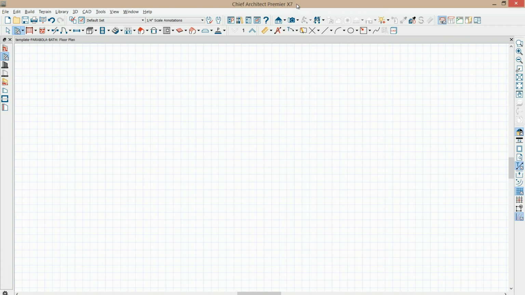For this video, I'm using Chief Architect Premiere version X7. If you're using the interiors version of Chief Architect, I'll try and point out some of the differences. First thing I'm going to do is begin with the interior wall, and I'm going to set my default. I'm going to use all 6-inch walls as I draw my design.